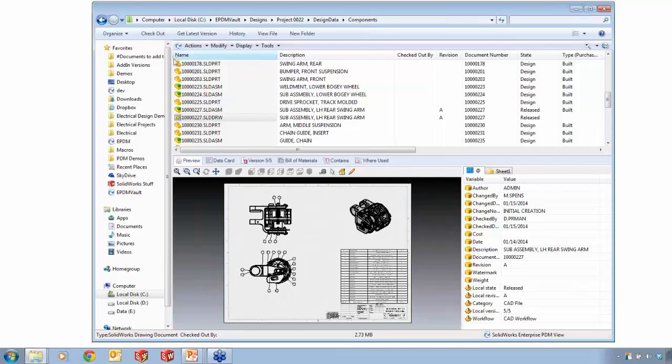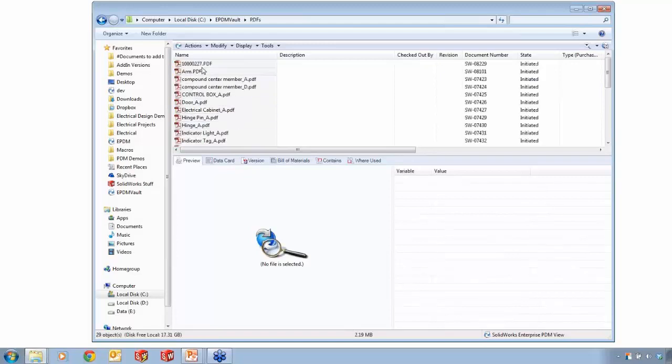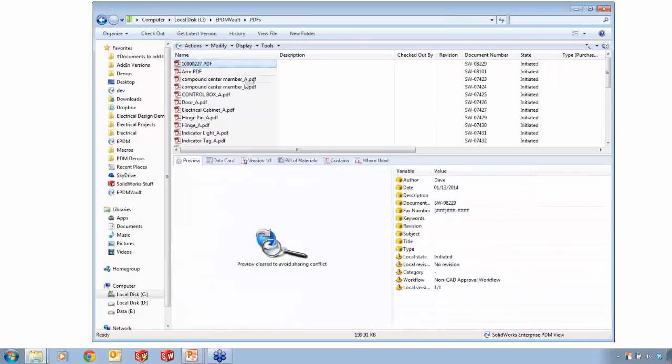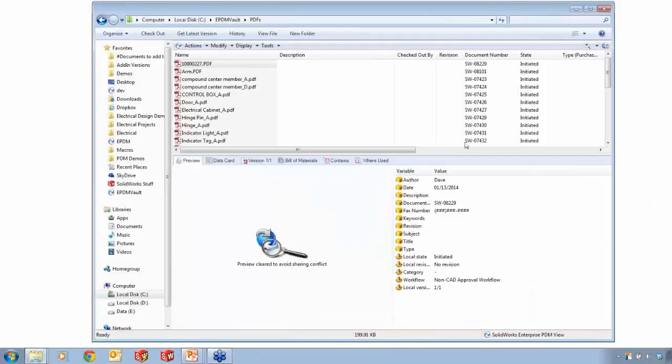And just as a final note here, if I go into my PDFs folder, a PDF has also been created by a task that generated this once the document was released. And maybe this is a folder that I share with other people in my business who can search and look for just released PDFs. So it's a great way to make sure you get the right information out to the right people at the right time.